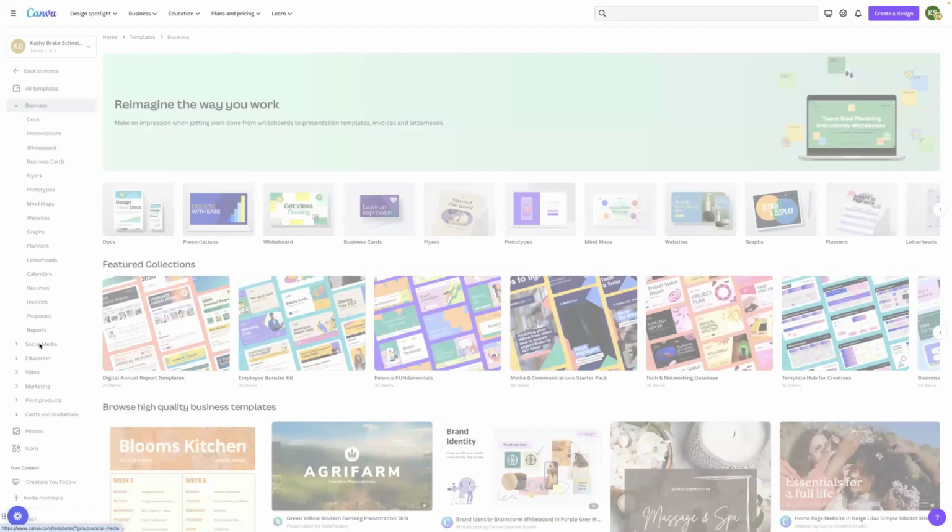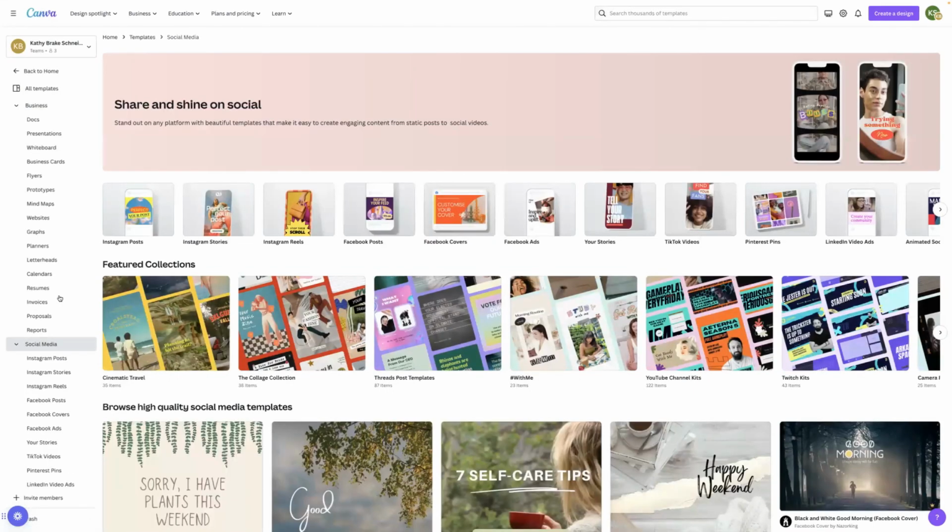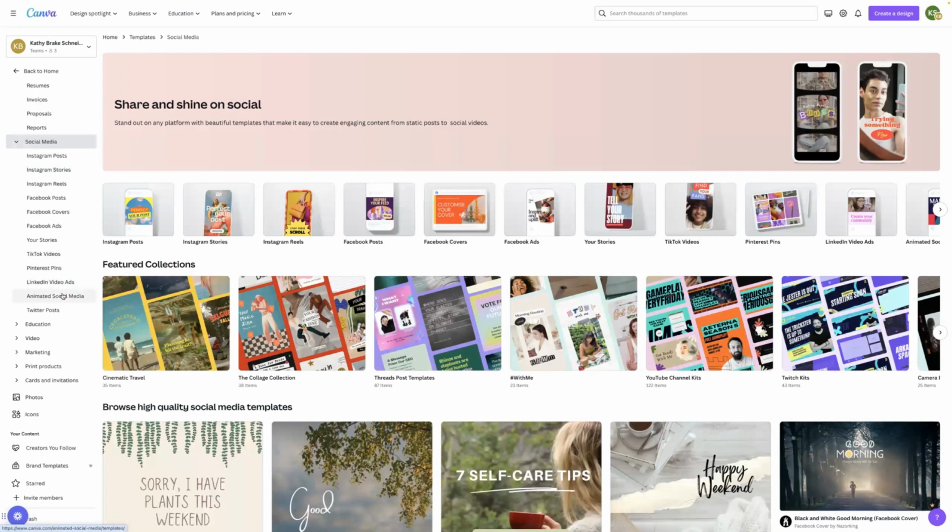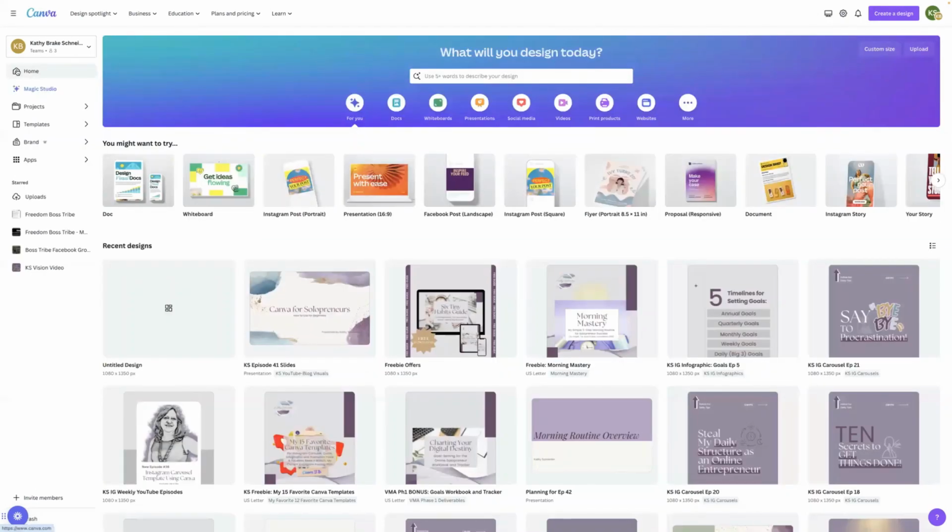You could do it just by social media. And then you see it breaks it down by social media here for you. So as you can see, there are so many templates and options. Canva does not create the content for you, although there is an AI to help you write some things. It does have that function if that's something that you want to use.